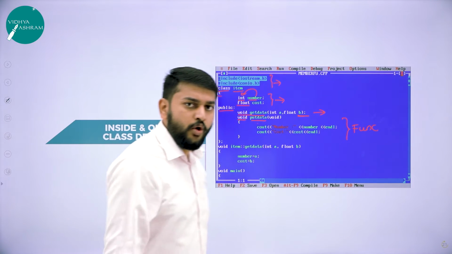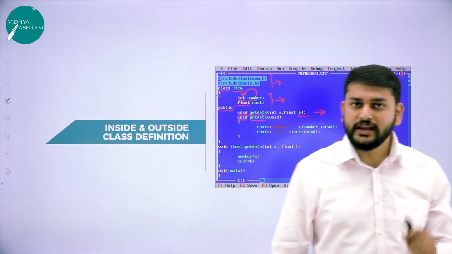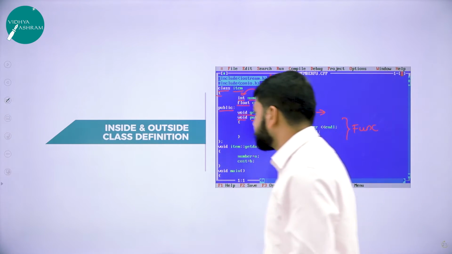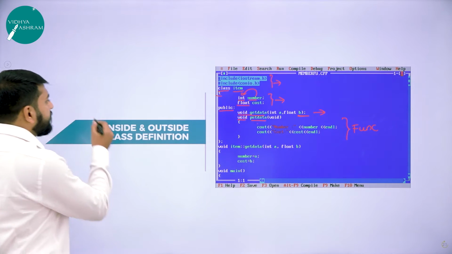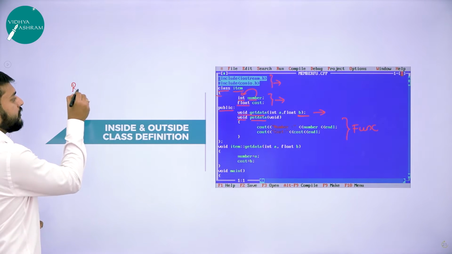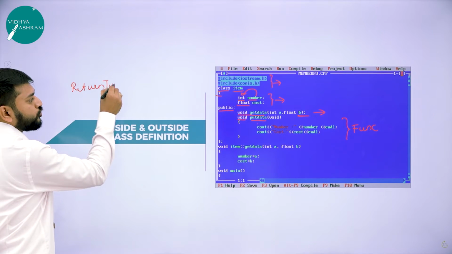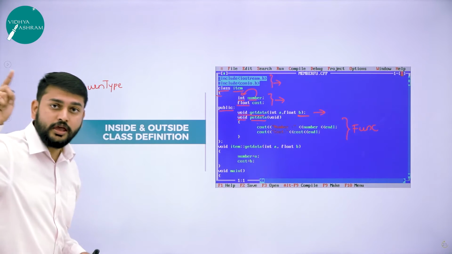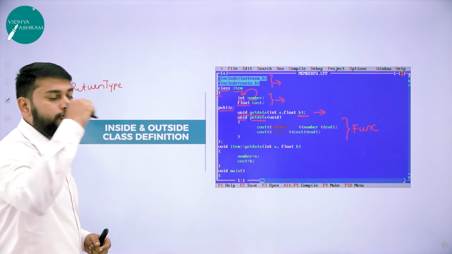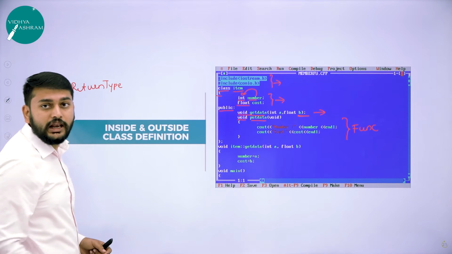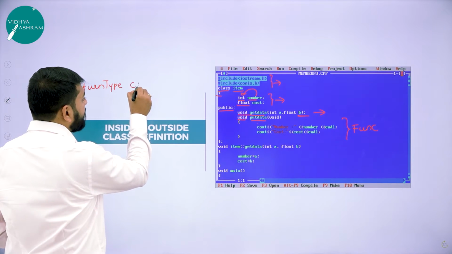Let us understand the syntax to define any function outside the class. First of all, I should write the return type. So what should be my return type? My dear students, it can be int or it can be float. Then after that, I should write the name of the class.